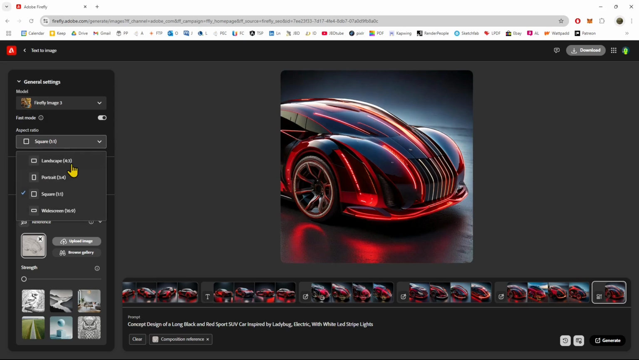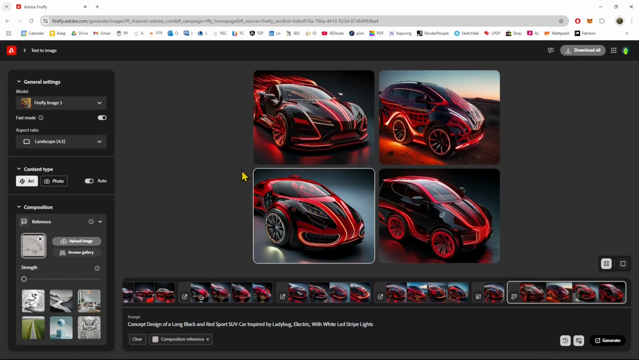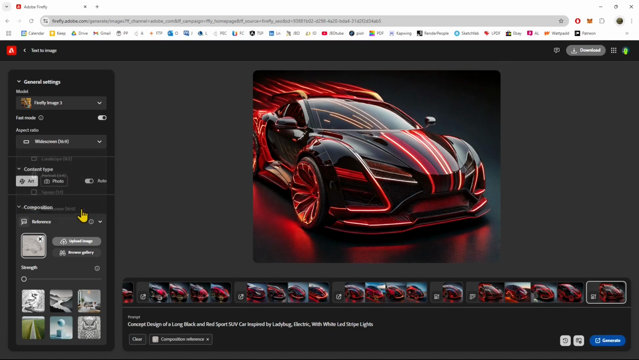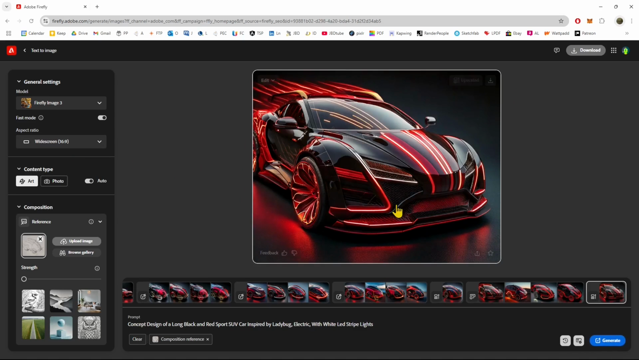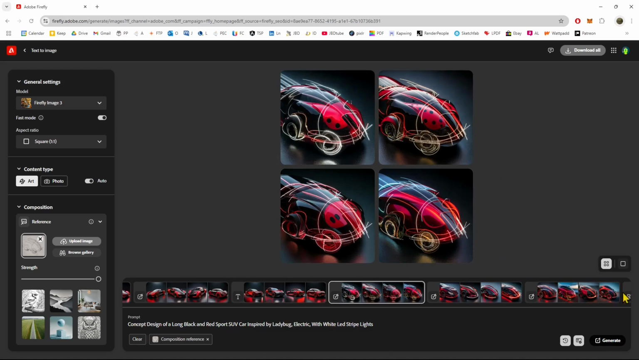But let's say I want to do something else. Well, let's change also the format, because this is square format. It's more like for social networks like Instagram. So I want to go into landscape, and you see it also changes the image. So I think this one here also looks pretty cool. So maybe I want to proceed with this, and let's go widescreen. And again, it changed some prompt words to make things a little bit more specific if you want.